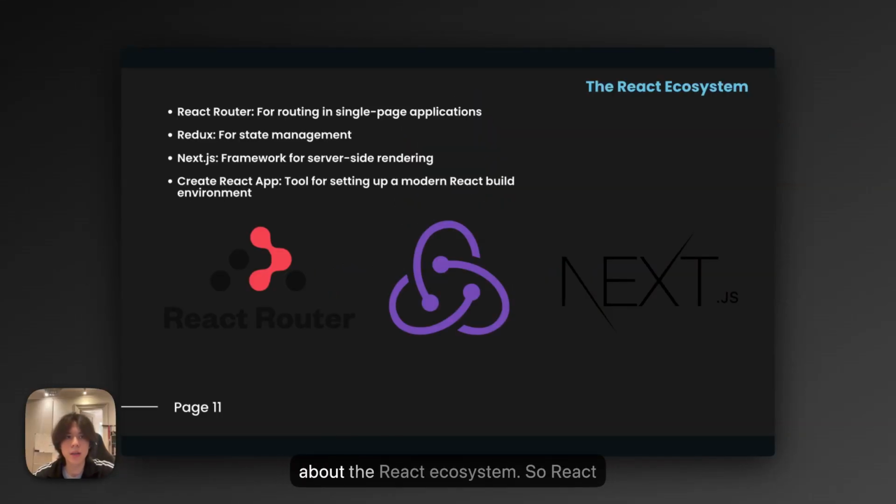And talking about the React ecosystem. React doesn't exist in isolation, right? It's part of a broader ecosystem of tools and libraries that enhances its capabilities. We're going to talk about them later in the course, especially Next.js.